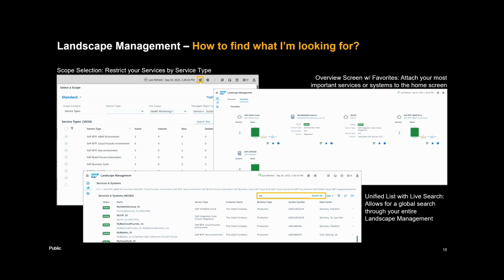Also, what we introduced, in the past, we had two lists. We had one for systems, one for services. When we introduced the overview screen, we unified this list. We said, okay, we want everything on one list so that the customer can use one search to find everything. So what if I search for a service that is not in scope? That is not a problem, because with our search all or global search function, you can even find services which are not currently in scope and access them.